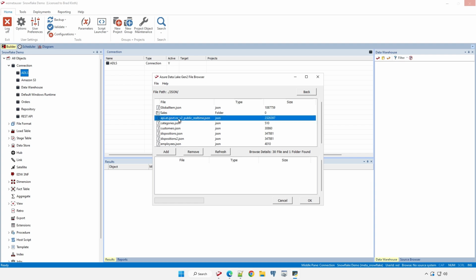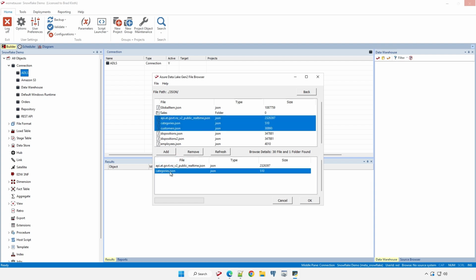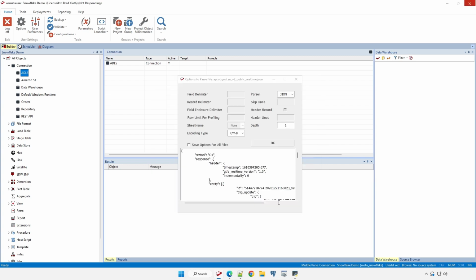I can select one or multiple files to bring in. I'll just bring in one for this video. This is a file with some government vehicle data. As you can see, it's kind of obscure data, but it'll serve us nicely for today's video. We get our options window here where we can set different options for things. WhereScape has already looked at the file. It knows it's JSON, so I don't really need to do anything here.